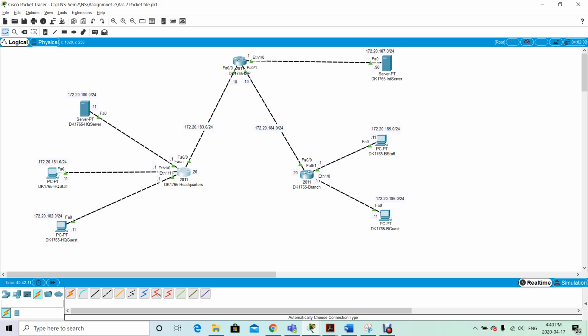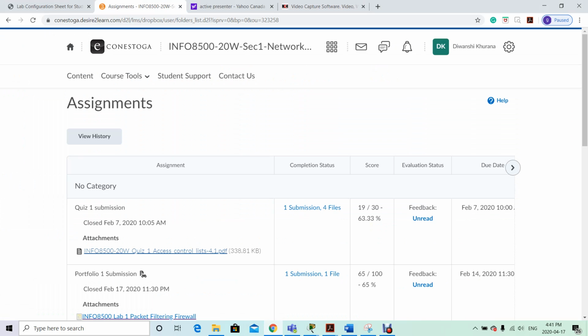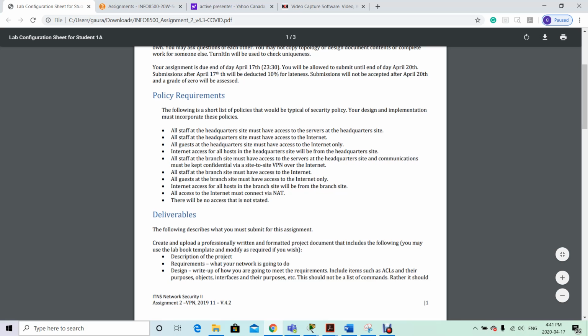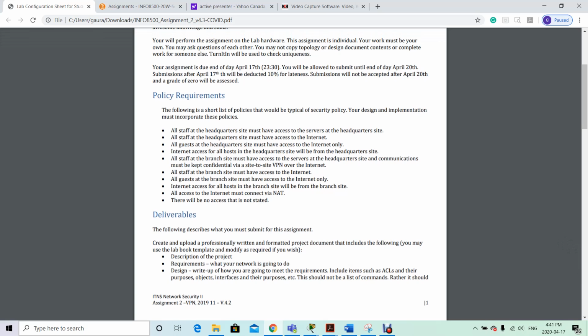After that, why did we configure the VPN here? The basic reason behind configuring the VPN is to secure the connections over the public network. In this assignment, we built the topology and did the configuration to meet the given requirements. All the requirements were given here, so we followed all these requirements. We created the topology so that we can meet these requirements.